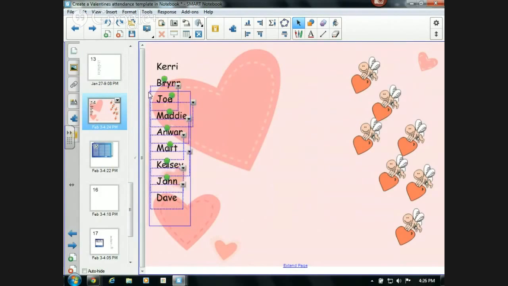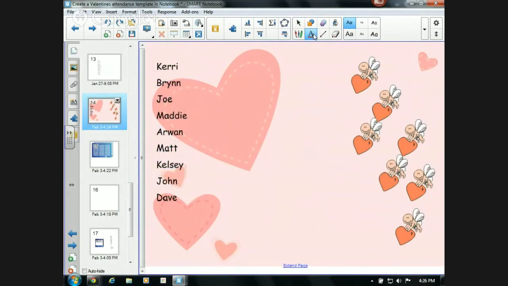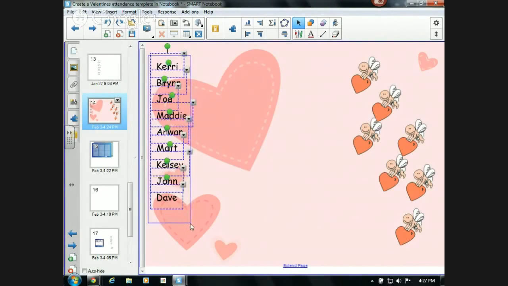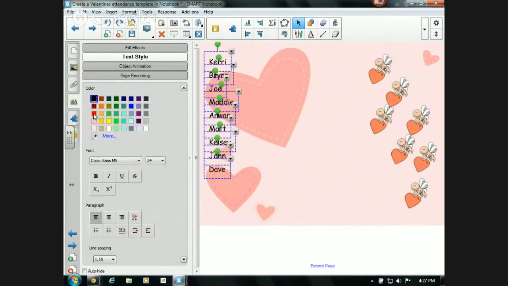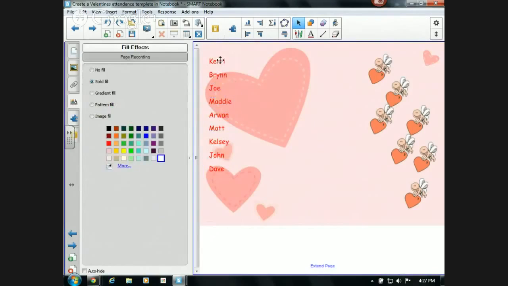I'm going to select them all, make them red and smaller. Okay, I'm going to select them. I'm going to go to Properties this way. Okay, we'll make it red. And I'm going to make my font a little bit smaller. And now I can just move each of these onto each of the hearts.